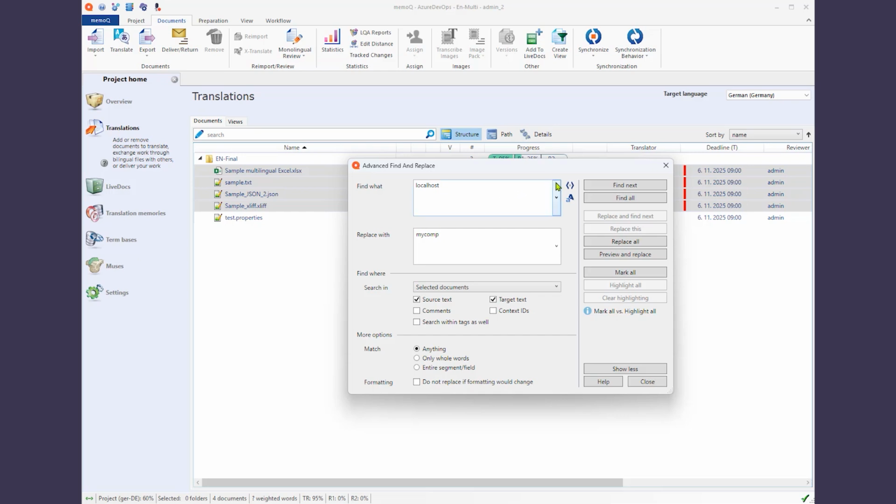Here you can also enable regular expressions and case sensitivity. Next, define the scope of your search. You can enable additional options for matching and formatting patterns. And now let's look for our first match by clicking Find Next.